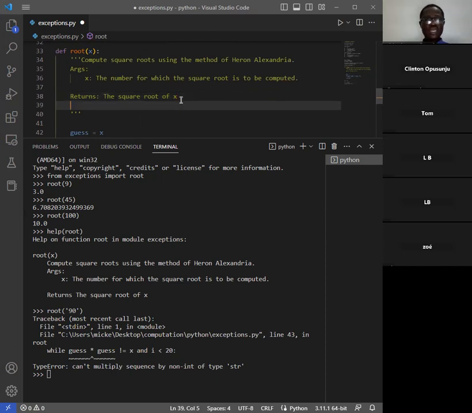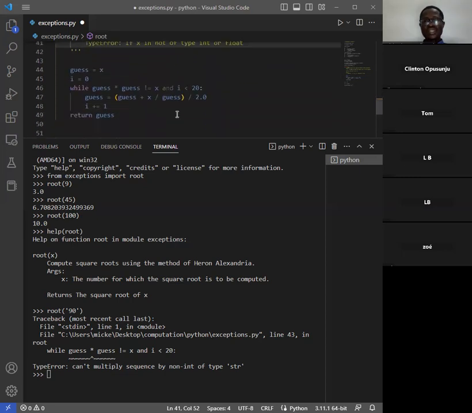So how will I do that? I'll come here and add raises. The exception that I expect, like in this case, is a type error. So let's start with that. I'll say type error, and that is if x is not of type int or float. So it should raise that error if x is not of that type.